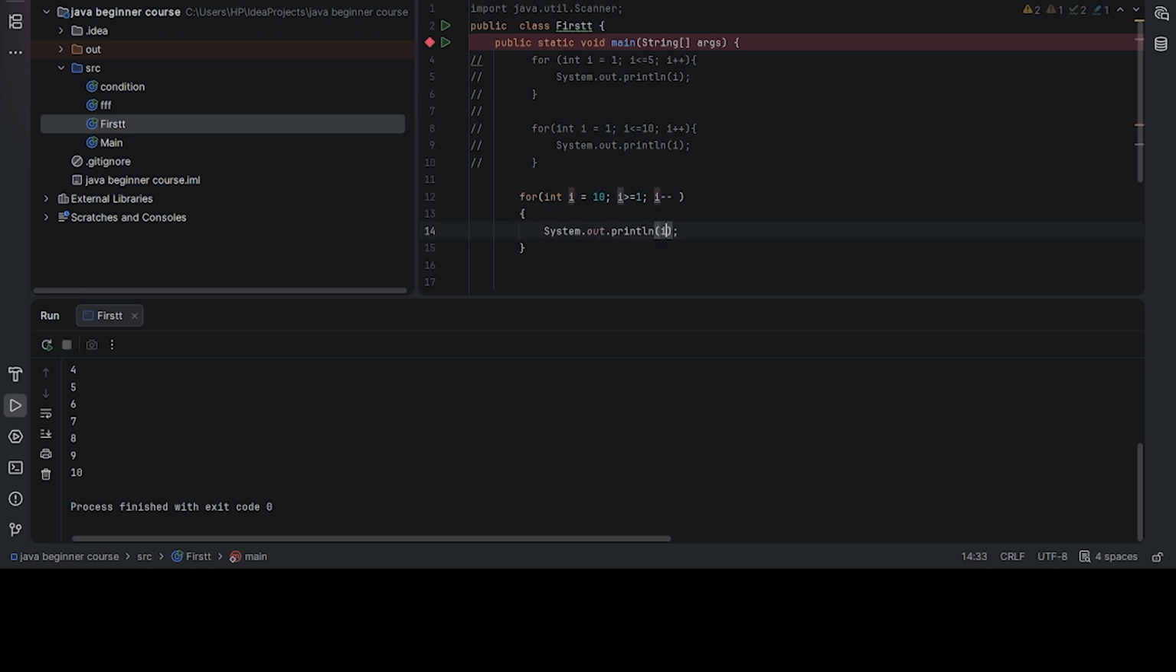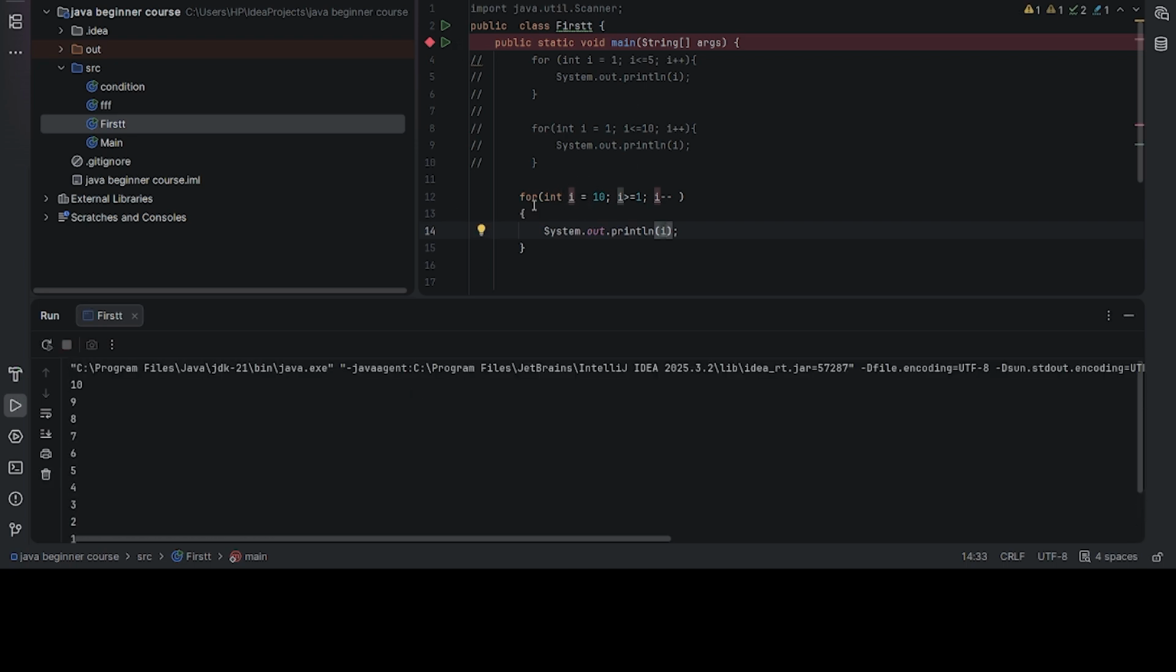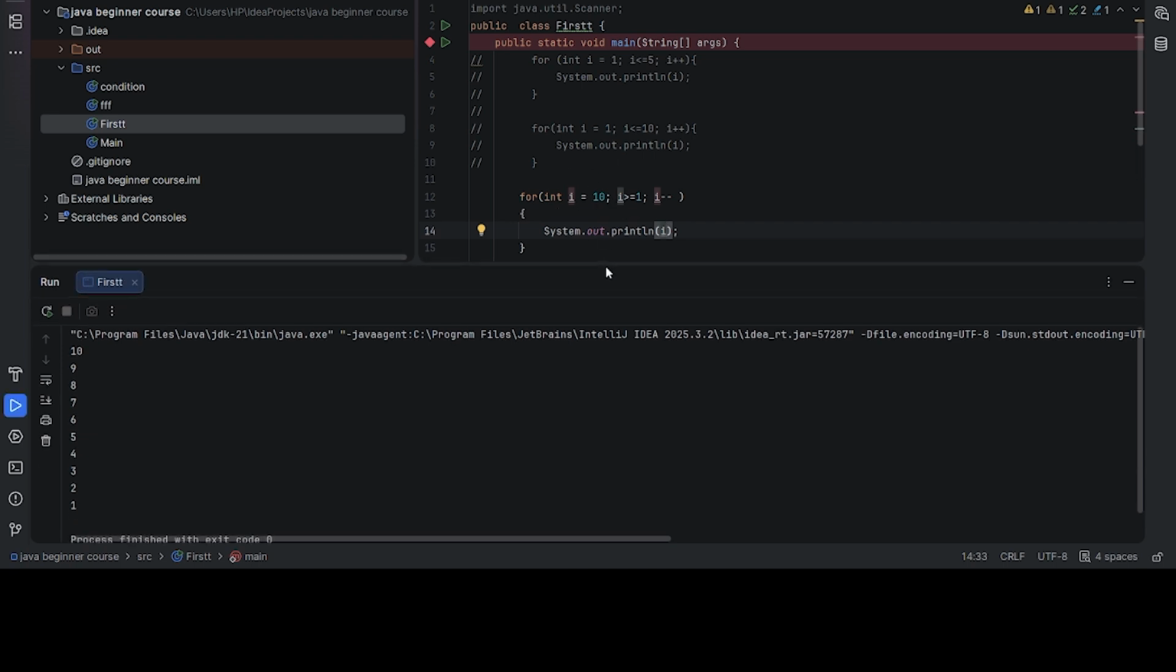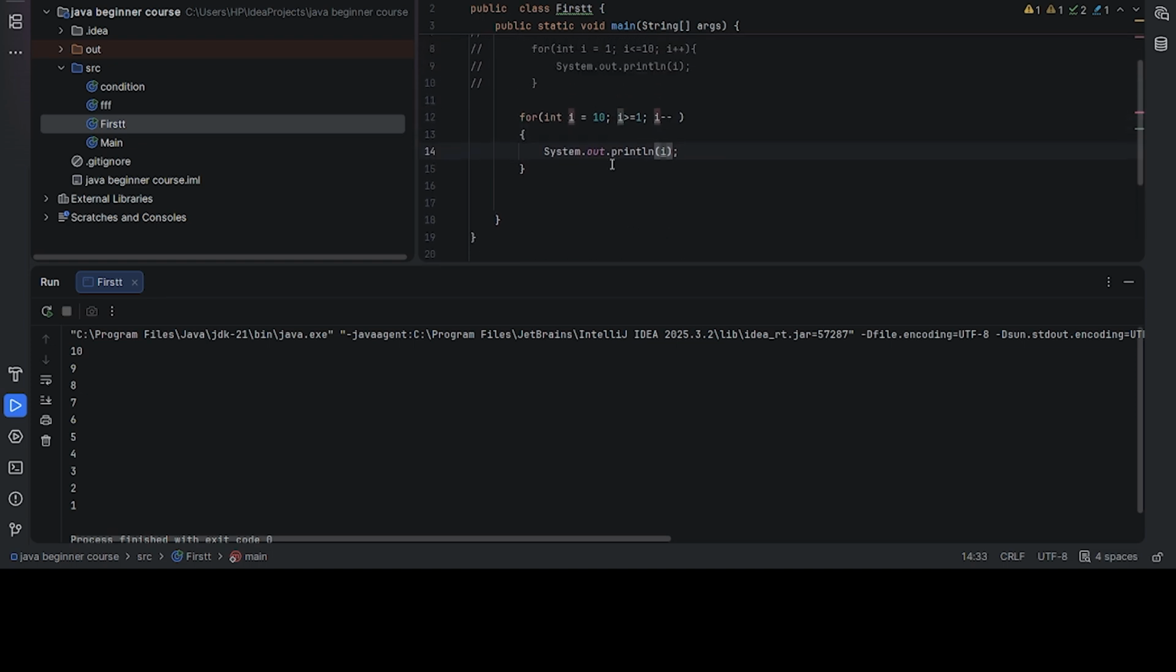Yes. Printing the value of I. Now you see it will reverse the values. Initialization value will be 10, and see the output. The condition will be the value of I is greater than or equal to 1, and I minus minus will be the decrement. So this is how the loop will work.